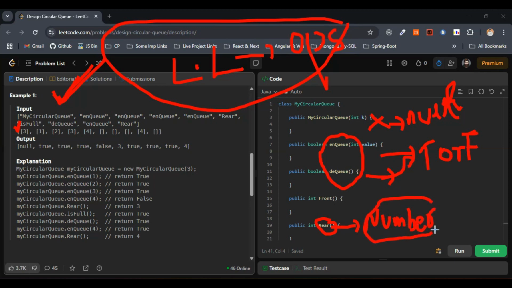I'll just call this one number. The return value is integer. The return value is integer in JavaScript.